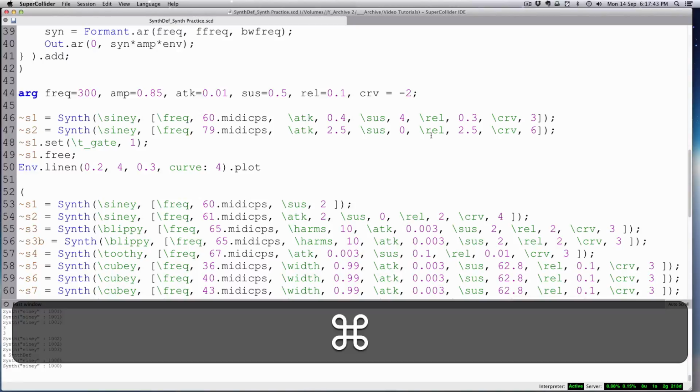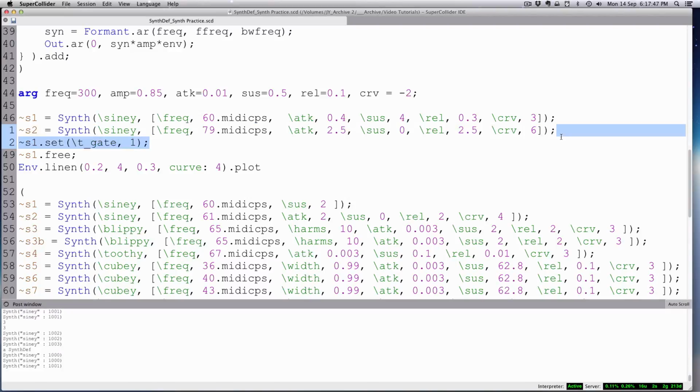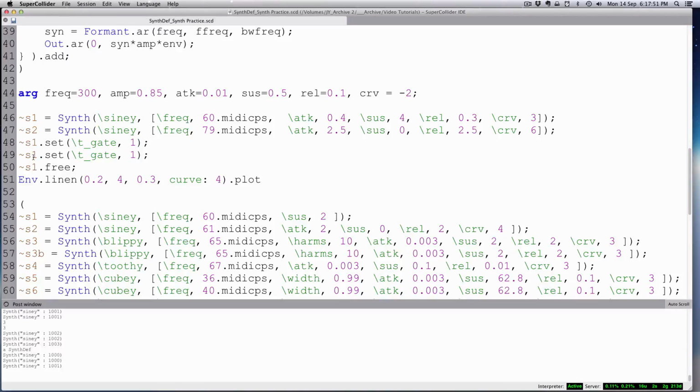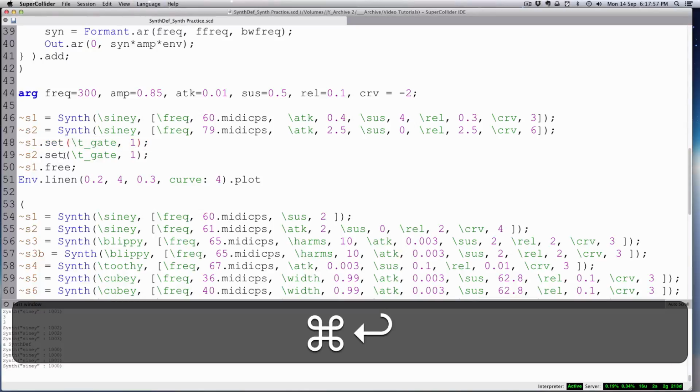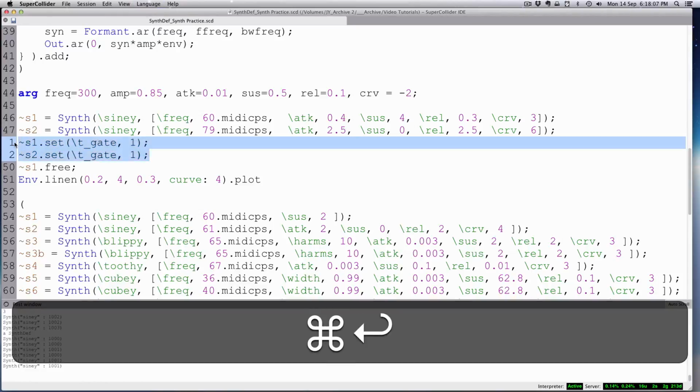Okay. So if I evaluate S2, then I need another one that says S2.set gate 1. Okay, that's how I turn S2 on. Okay, oops. Make sure we change the name as well. So now I have that one, and I have this one as well. Okay, and if I play them both together, it's kind of nice.